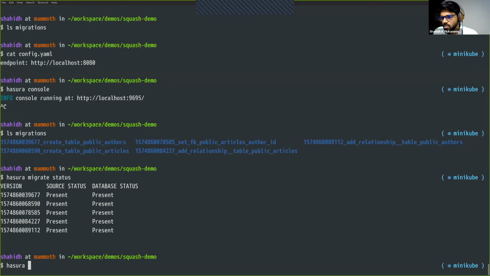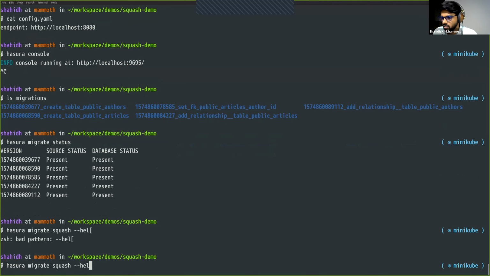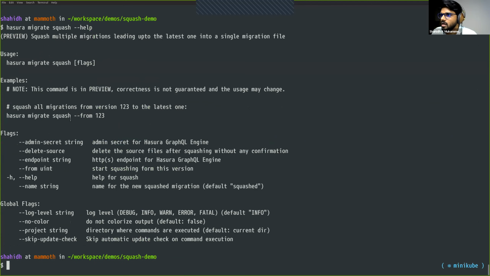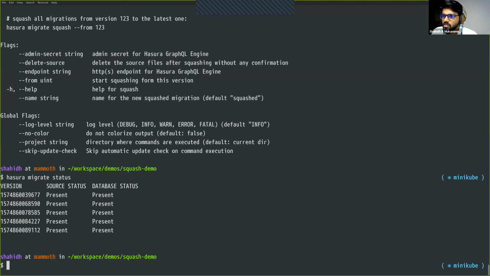So the squash command helps you do that. So if we look at the usage, all it needs is a version to start from. So it will squash from that particular version to the latest version. So I will look at the migrate list again, and I'll pick the first one. So I want to squash from this one to the end of the migration, to the last one. So I'll say Hasura migrate squash --from, and I will give the version number.